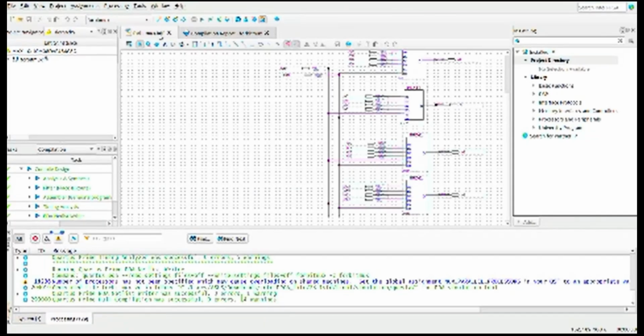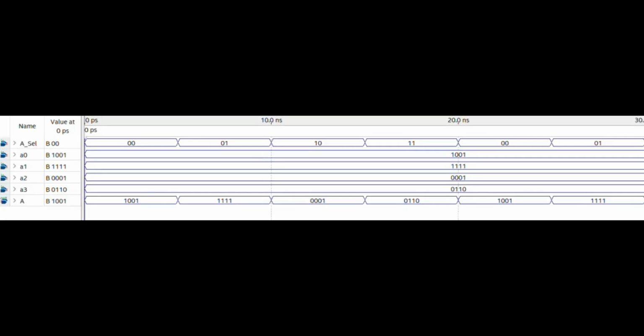Moving on to our last part of our project, which is the 4 times 1 multiplexer. As we can see here, the circuit. Let me show you. The circuit ran well and with no issues at all. Let's move on to the timing table for the multiplexer.